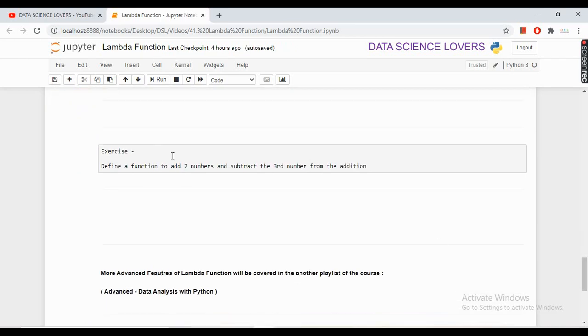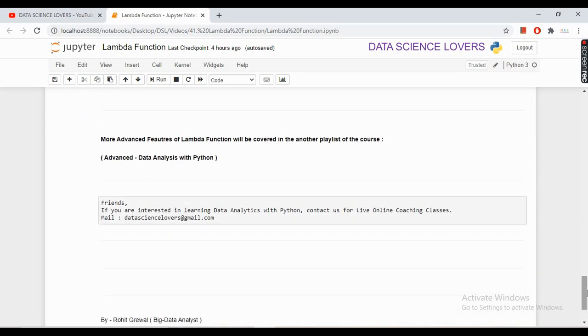I have an exercise for you. You have to define a function to add two numbers and subtract the third number from the addition of the two numbers. You can write your comment or answer in the comment box below. More advanced features of the lambda function will be covered in another playlist of the course.